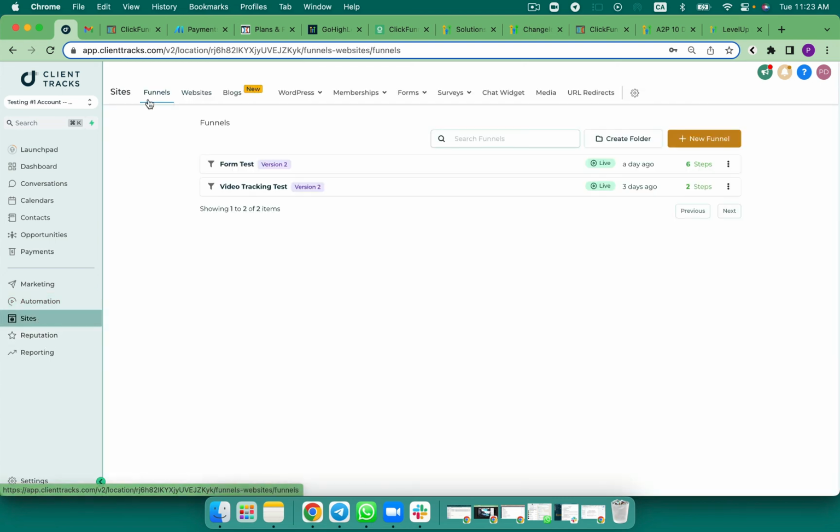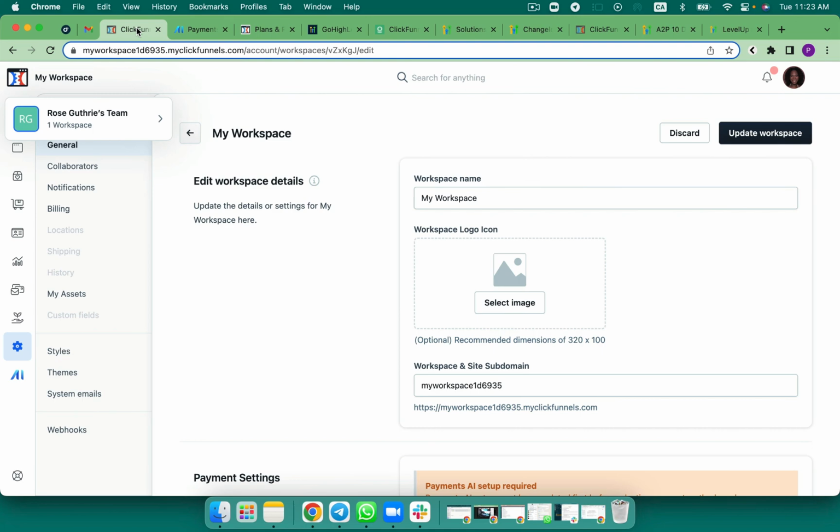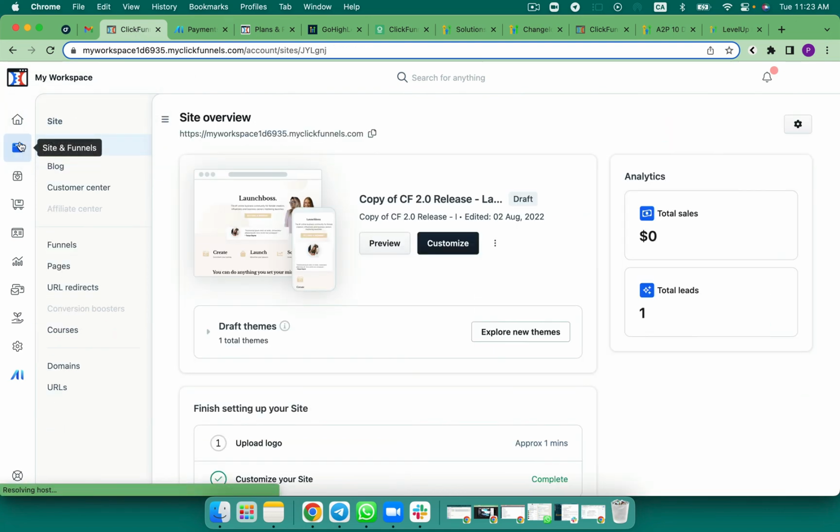Sites, we've got funnels, websites, we've got blogs, we've got WordPress hosting, we've got memberships, we've got forms, surveys, chat widget, media, and URL redirects. A lot going on here, a lot of capability. Things can be very easily interchanged and connected to each other versus what perhaps is happening inside of some of the ClickFunnels. You're able to put a form inside of a funnel, and I can't take that form and put it somewhere else. I have to actually build the form again.